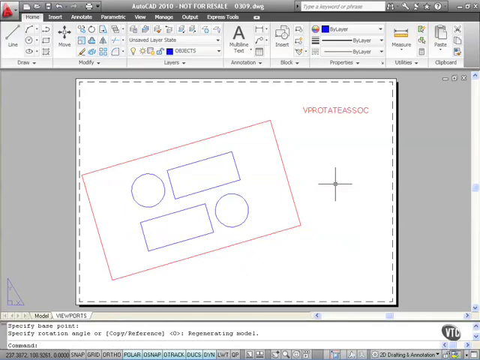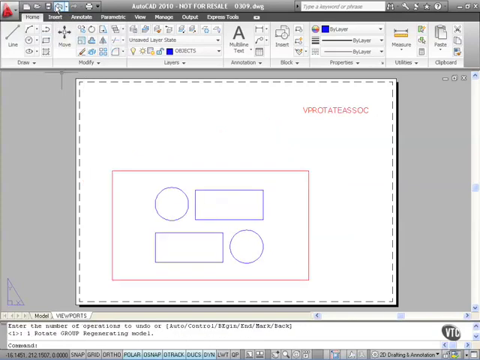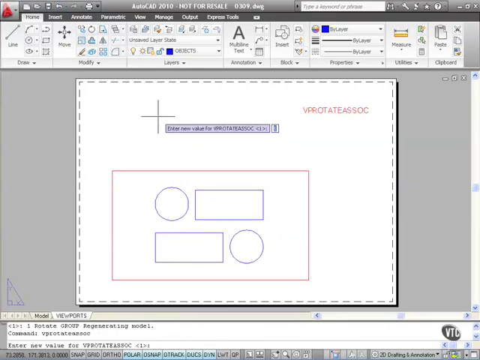So the view through the viewport into the model space also rotates. Let's just undo that and set VPROTATEASSOC back to 0. So I'll hit undo here on the quick access toolbar. That drops my viewport back to where it was. Now let's type in VPROTATEASSOC like that and press enter.